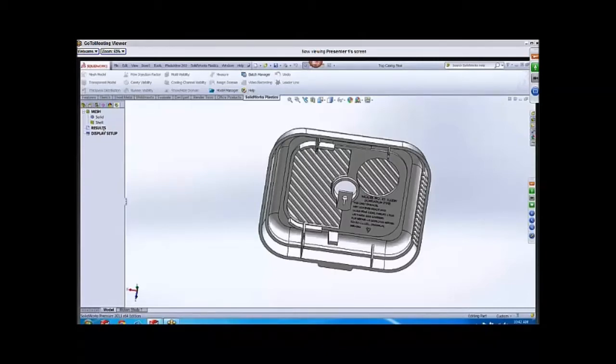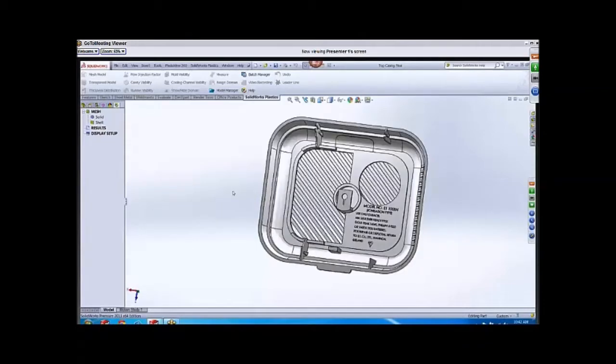There's the fill, which is sort of like when you inject hot plastic into the mold. Then there's the pack, which is where the plastic goes from its liquid stage to its solid stage, and it cools down. And then there's the ejection.